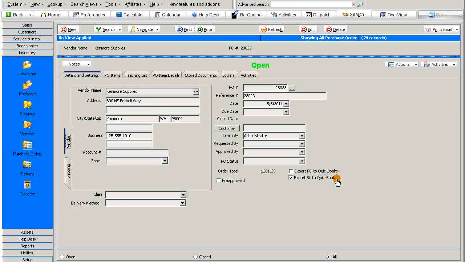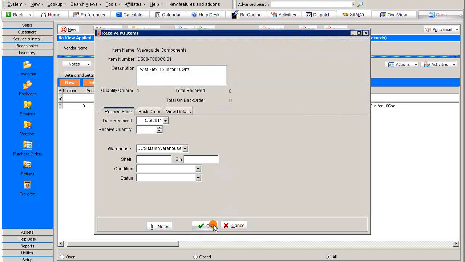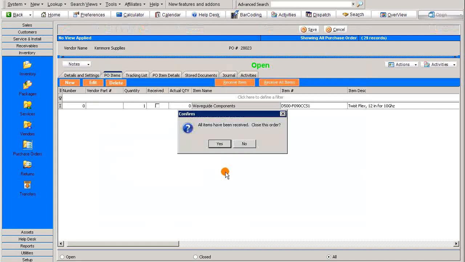The other option is for SME to enter a bill in QuickBooks for the vendor for the cost of the material received on the PO. For example, here's another purchase order in SME. We'll receive the material on the PO, and the PO closes.